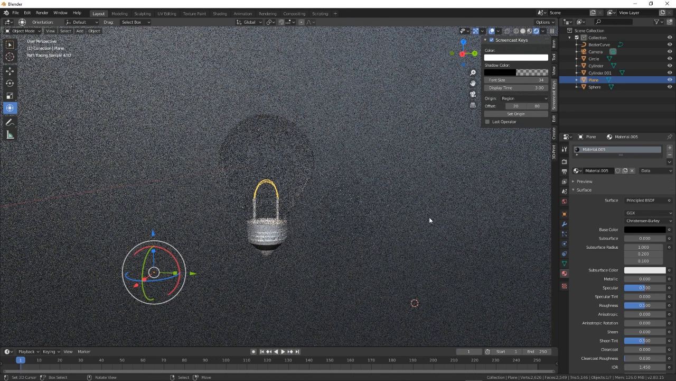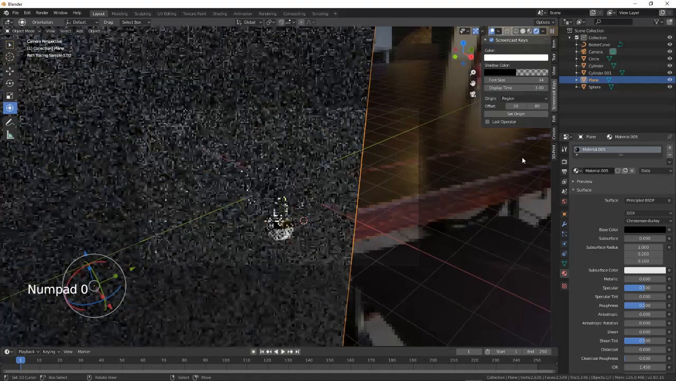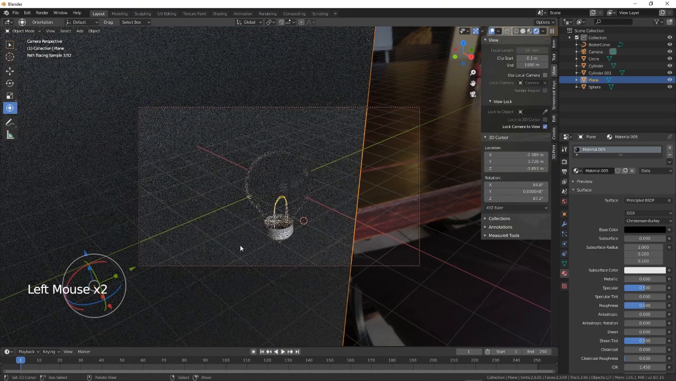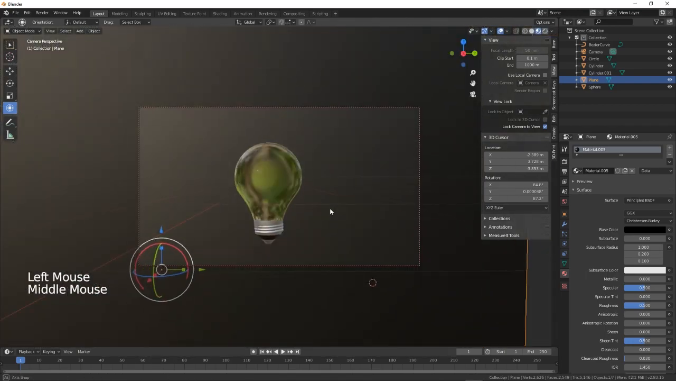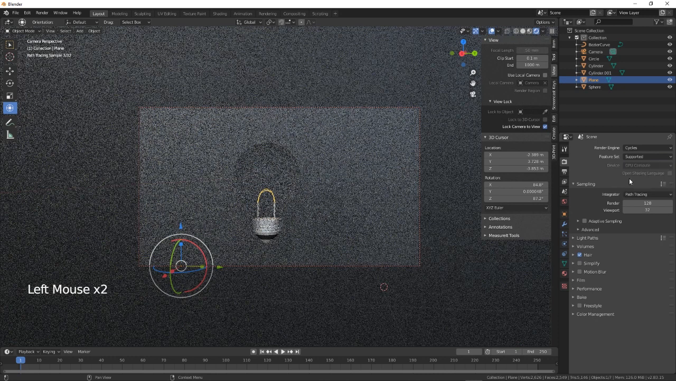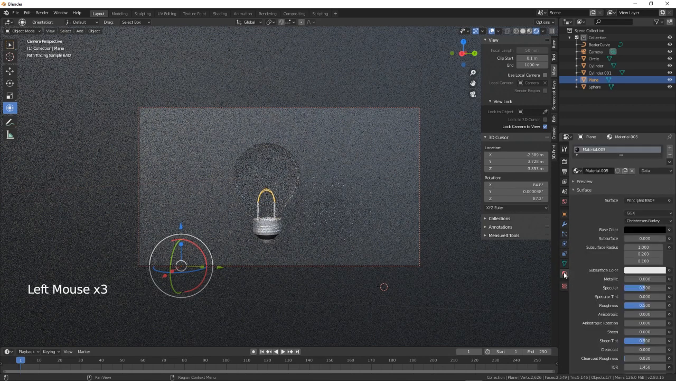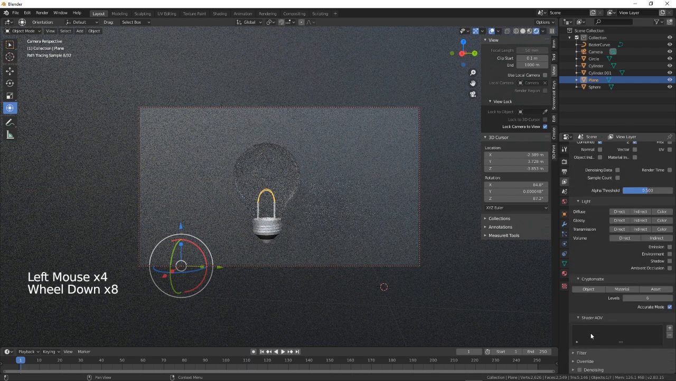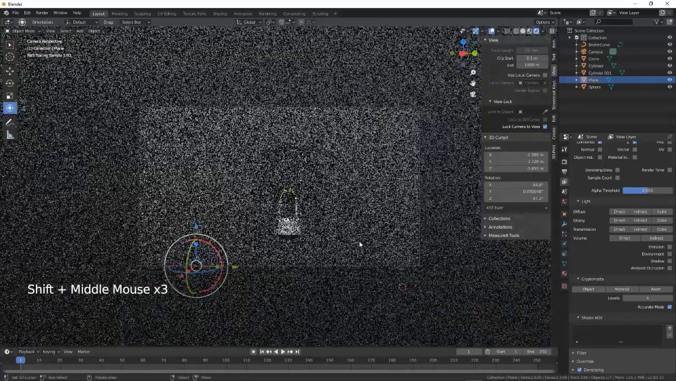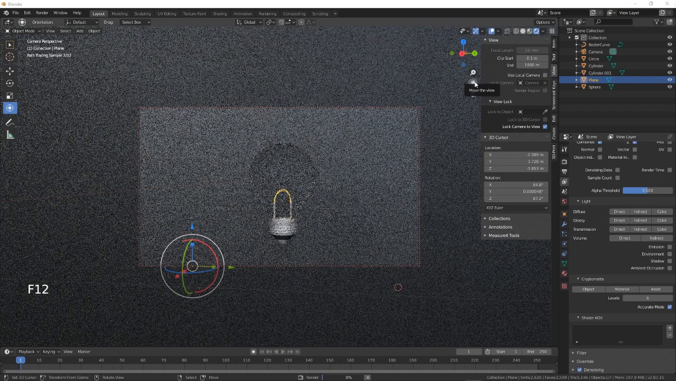Let's see how we're doing. It looks okay-ish. We need our camera. Let's lock our camera in view. And then we can just bring that there so our bulb is bang in the center there. And then we need denoising. Just get that there. So what we need to do now is render with F12. So we're going to leave that to render.